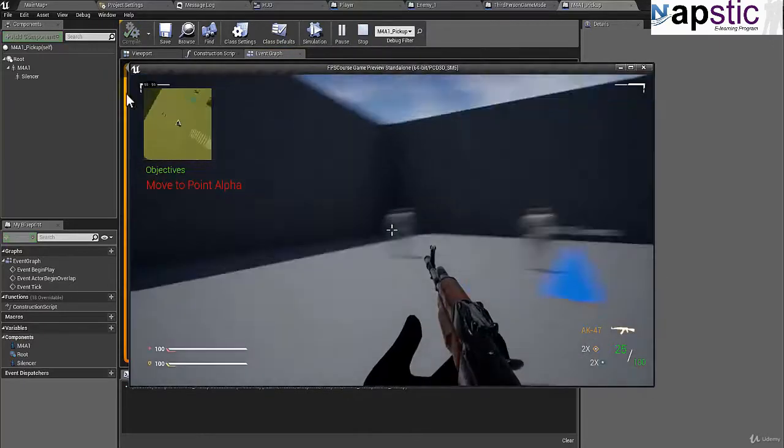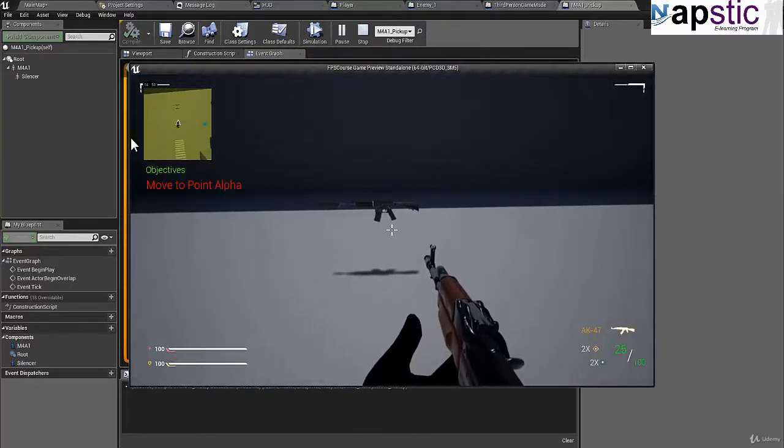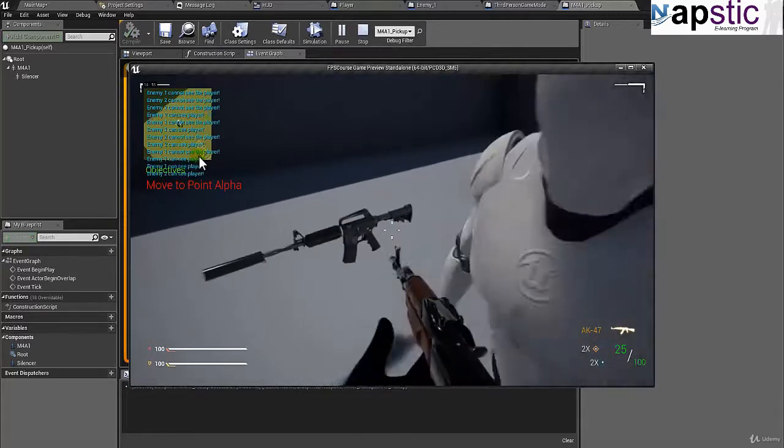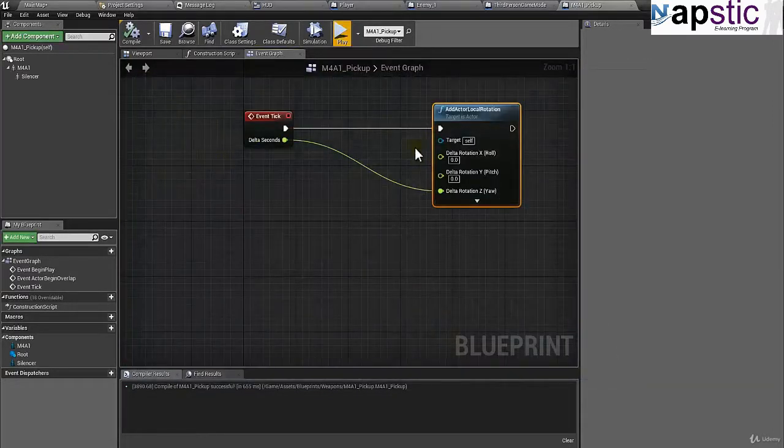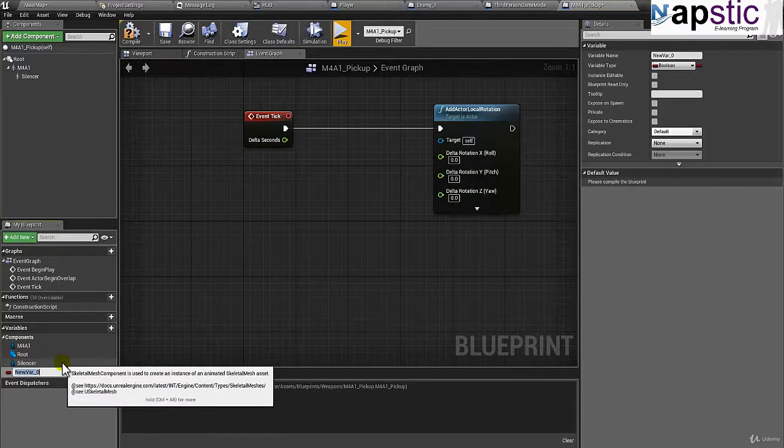So if I go over and play, and it's actually rotating, but it's very slowly. There you can see that it's rotating, but it's very, very slow. So if you want to speed it up, of course, you have to give it some offset. You can have a variable. You can call it a rotation offset.